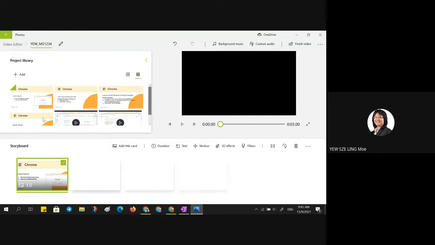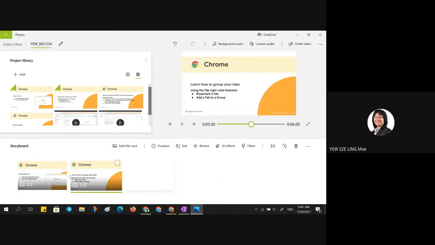So first thing, let's say I want to add a picture, and then after the self intro, maybe another picture. So I drag it again. Every picture's default setting is 3 seconds. Now you look at here, it shows 6 seconds. Dia tunjuk 6 seconds because I already added 2 pictures in my video.